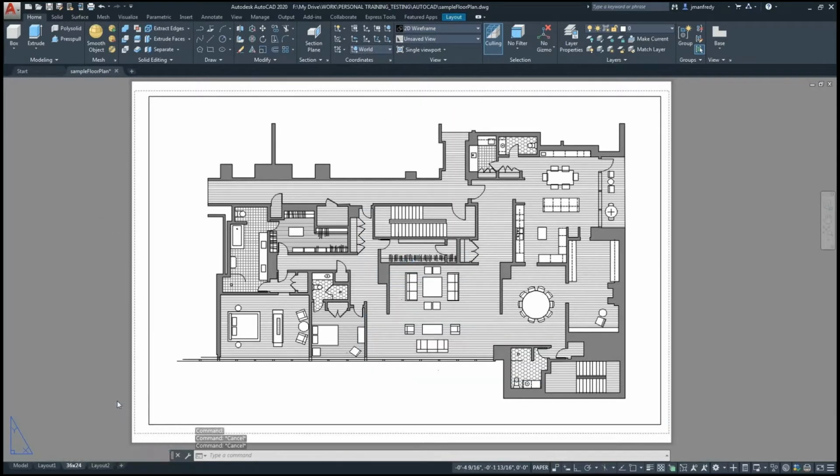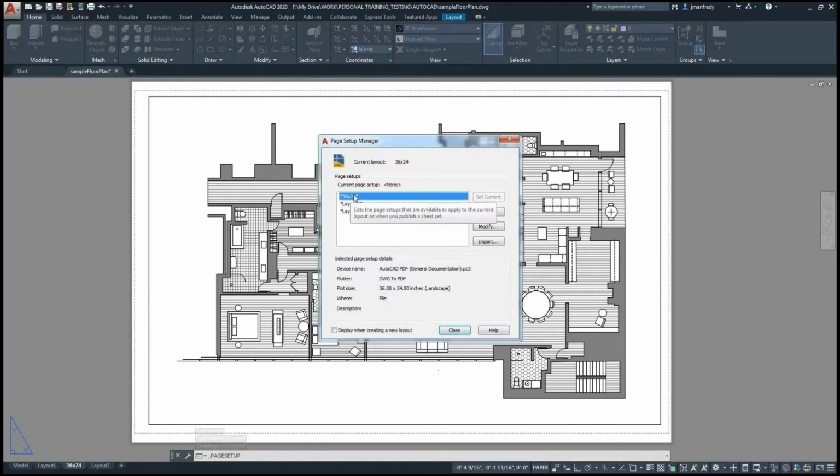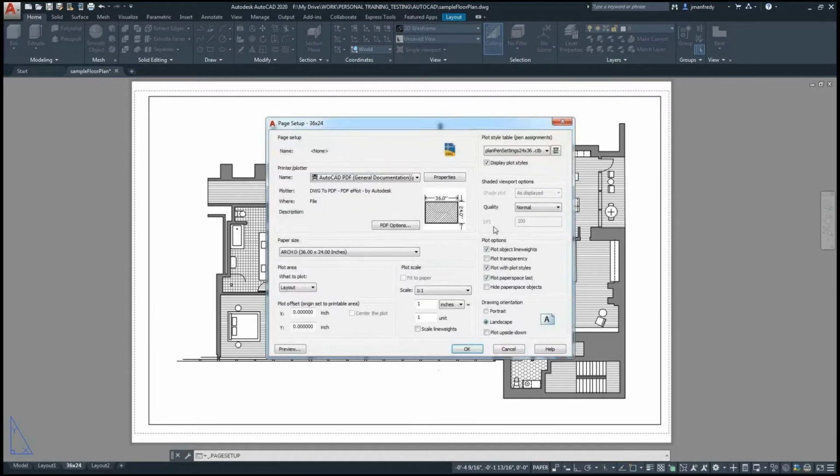When I right click and go Page Setup Manager, and I modify this layout tab here, you'll see I already have some settings for the size. The layout tab is going to get printed, which is what I'm on. Scale is 1:1. So this is 24 by 36. It'll print 24 by 36 because this says 1:1.